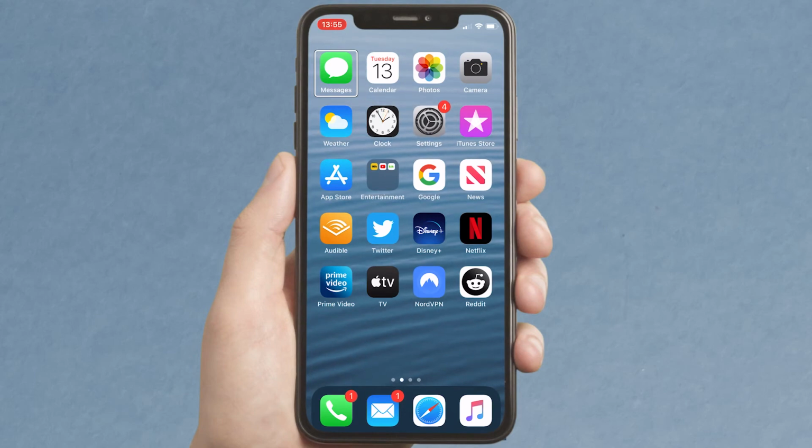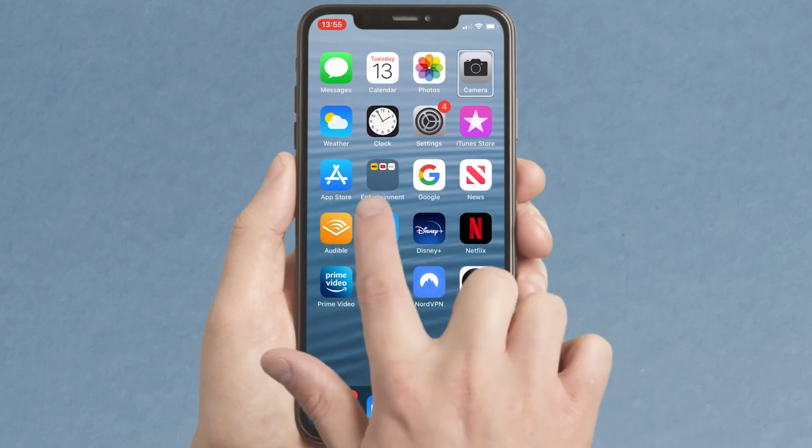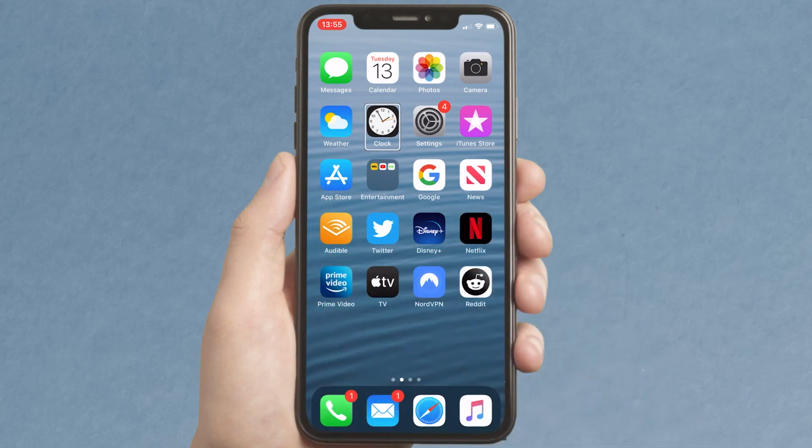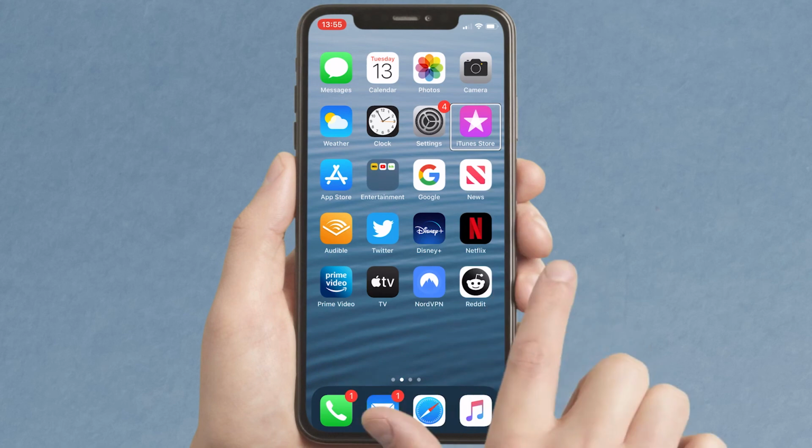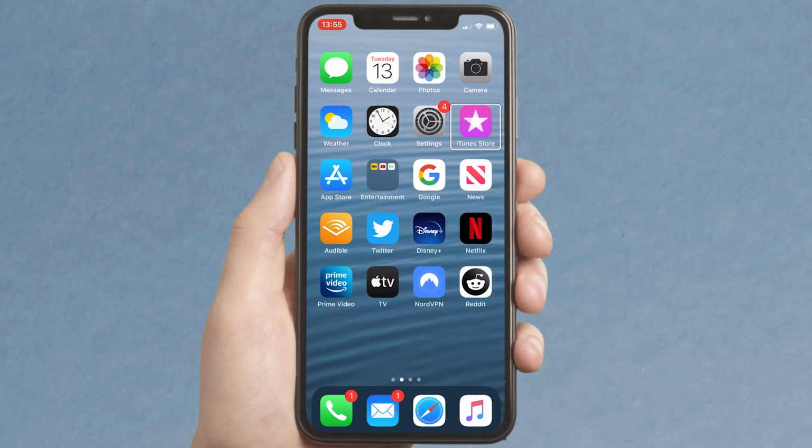So I'm currently on the messages icon. Calendar. Tuesday, October 13th. Photos. Camera. Weather. Clock. 13:55. Settings. 4 new items. iTunes Store. Now, the iTunes Store icon can be in different places on your home screen depending on how you have your phone set up. You are able to move them around and edit them, change their names, put them in folders with other items and things like that. Instructions on how to do that are readily available online through Apple's website, or there are plenty of YouTube videos as well. So we're on the iTunes Store icon now, so we're going to double tap.